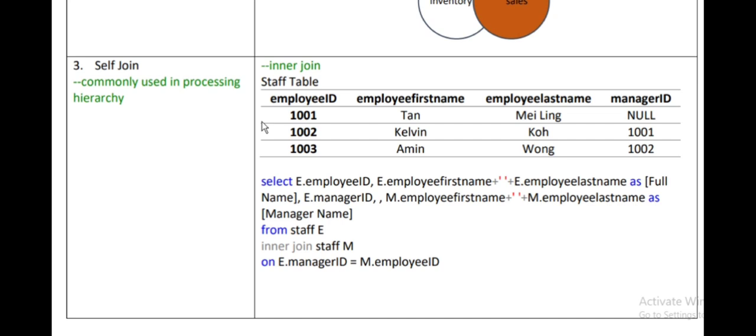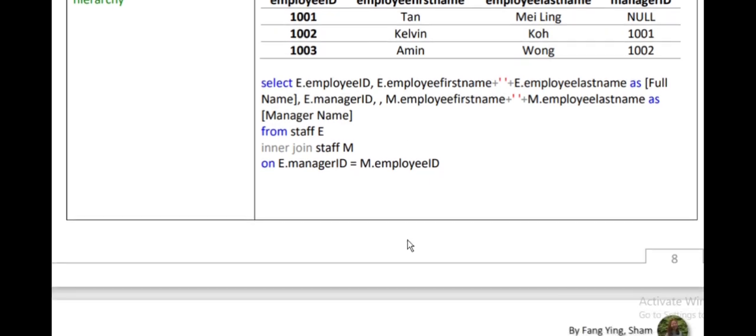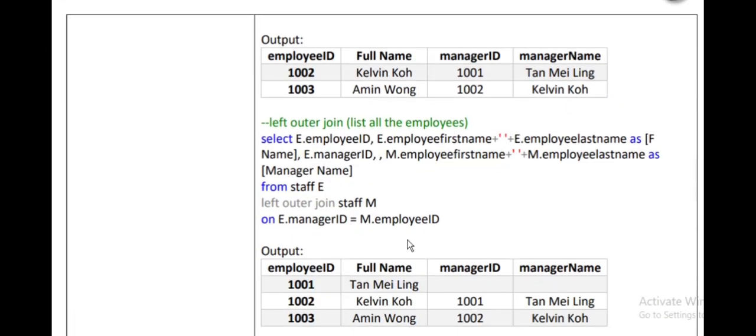Third, self join, commonly used in processing hierarchy. Inner join, staff table. This is a staff table with four columns: employee ID, employee first name, employee last name, and manager ID. Select E dot employee, this is the code snippet. And this code is for an inner join, where we perform an inner join on staff E and staff M. This is the output.